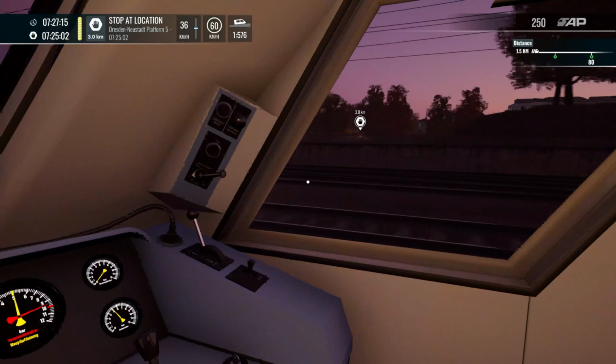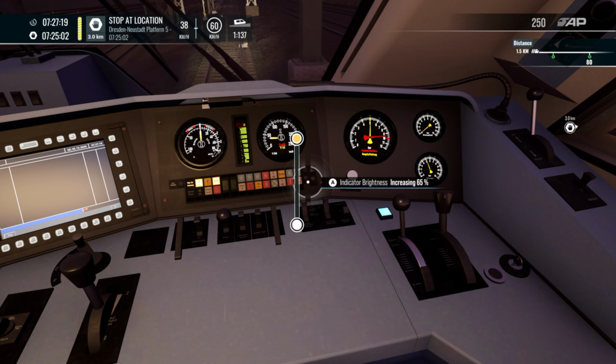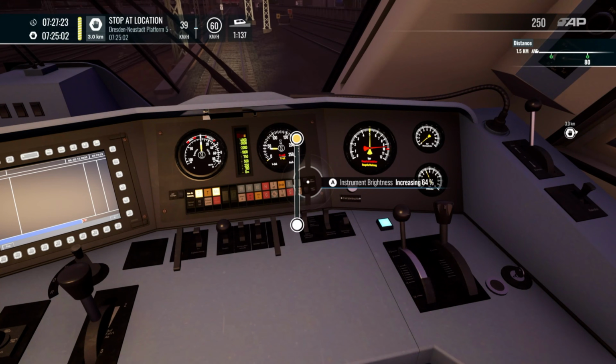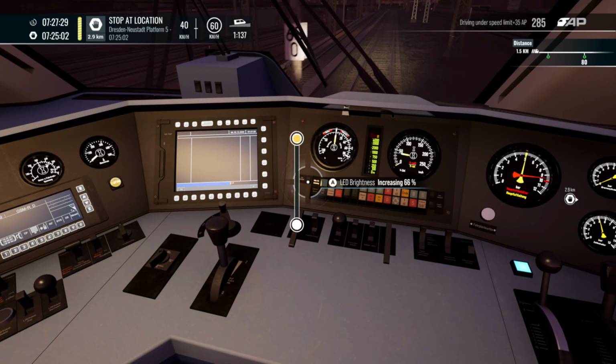Then we have a window. We've got other things. I'm going to just turn up the indicators a little bit. Okay, turn those all the way up so you're able to see when you've got the cab lights on. Turn that up.